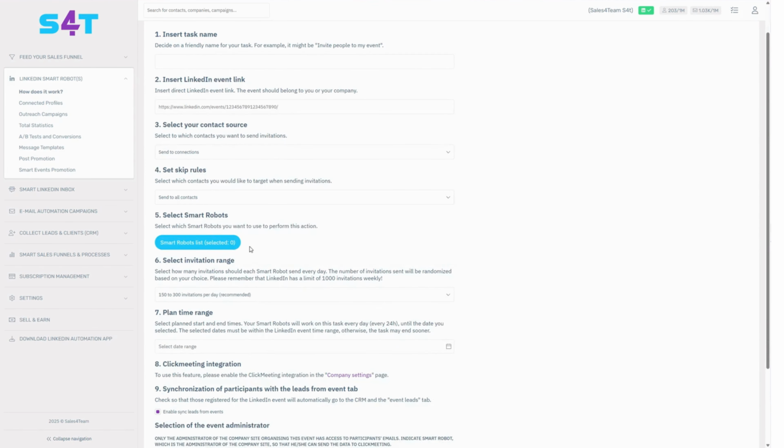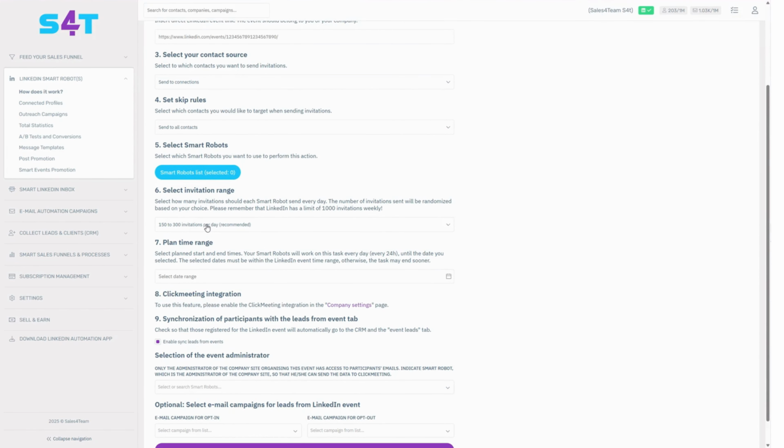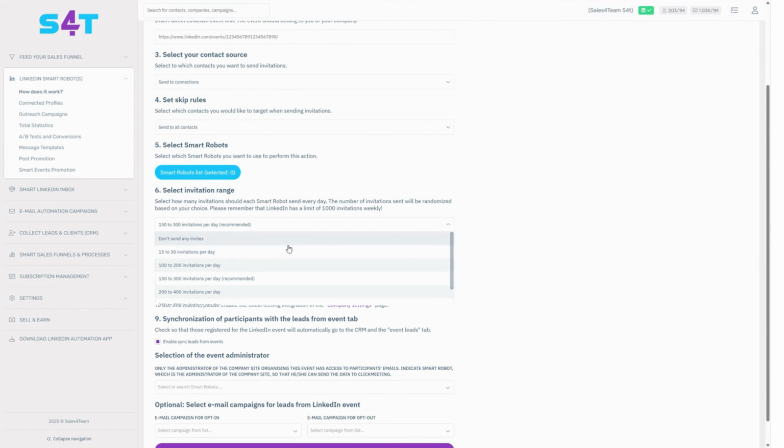The following option is Select Smart Robots. At this stage, you assign specific smart robots that will be responsible for promoting your event. Below that, you can set the number of invitations each smart robot should send per day. The recommended and default setting is between 150 and 300 invitations daily.